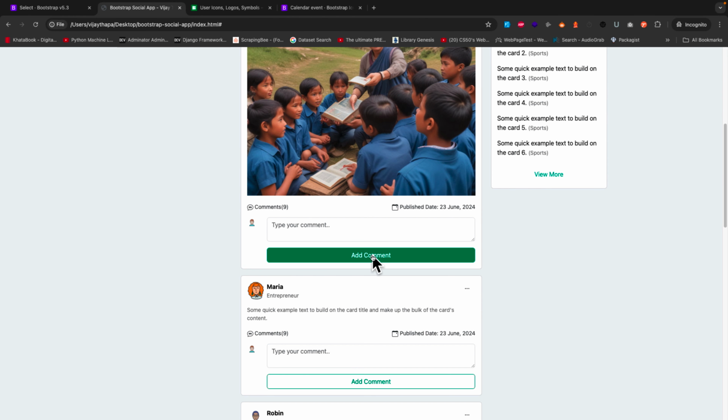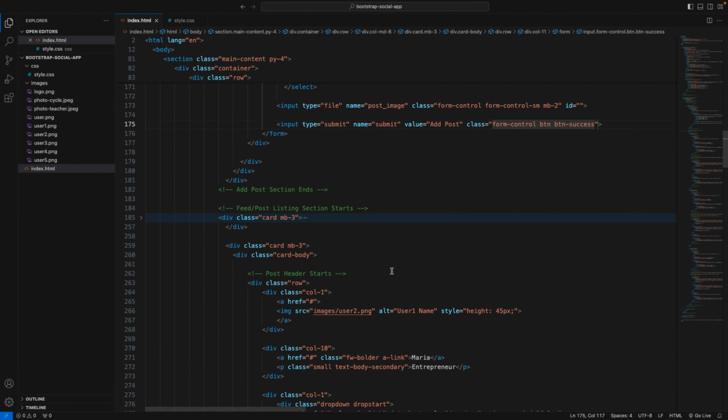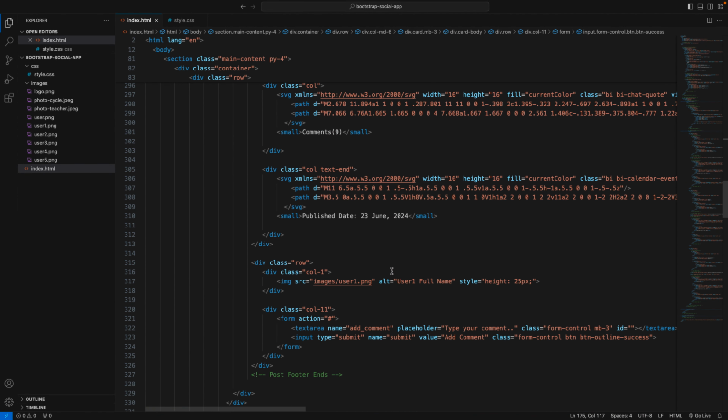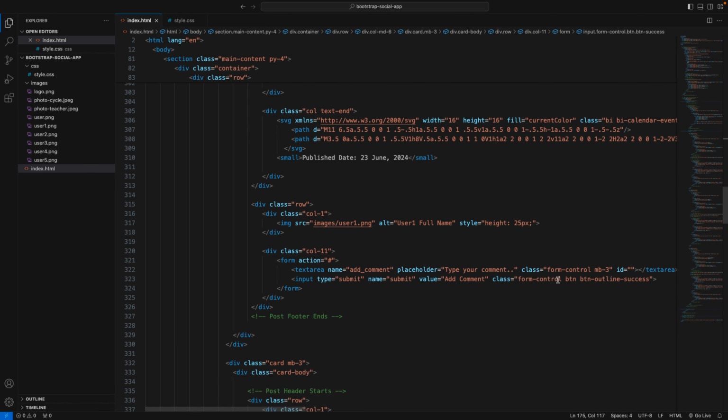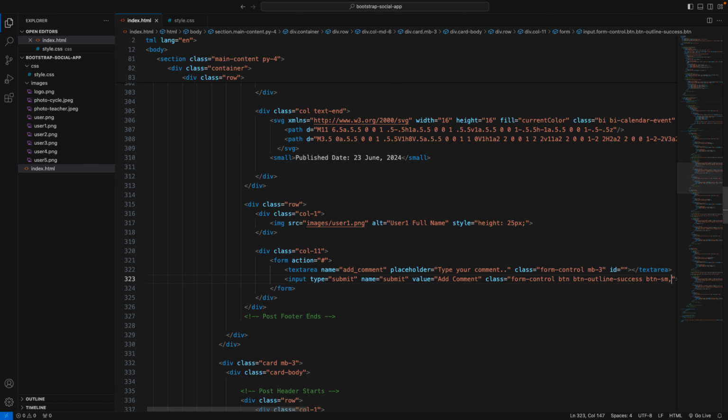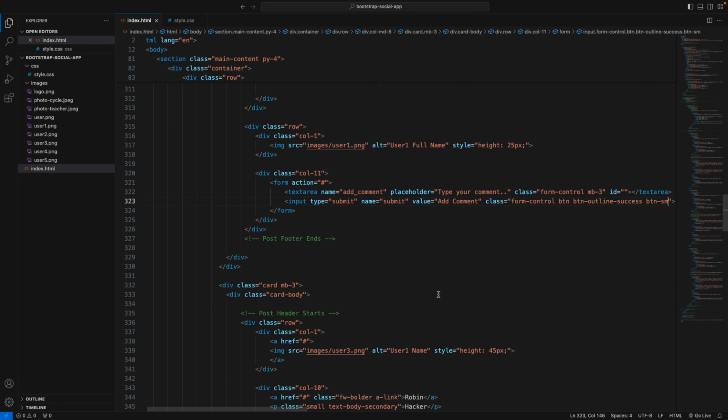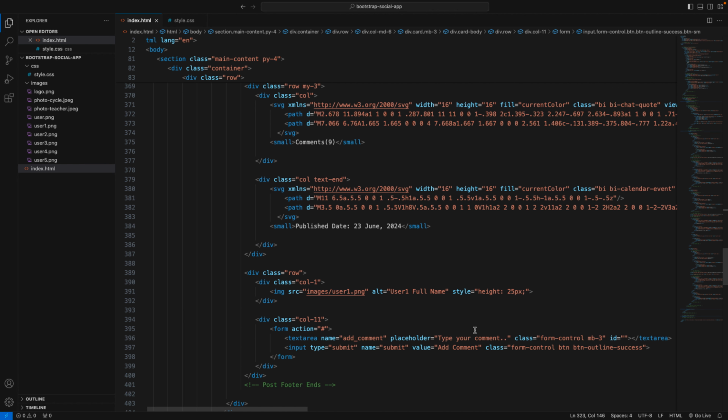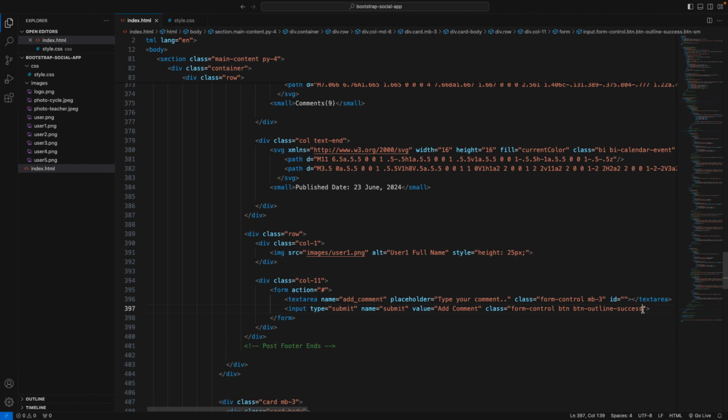And let's make this button smaller as well. These are a little bit bigger. So what we can do is, if we go down here to the button and btn-outline, we can add btn-sm, and similarly in the other ones, btn-outline-success, btn-sm.